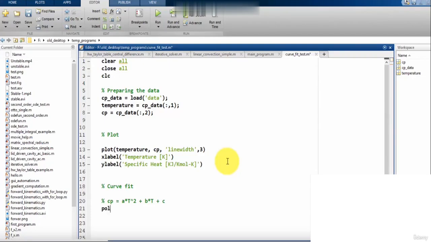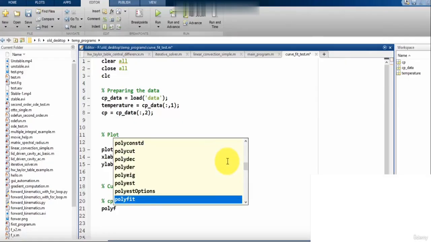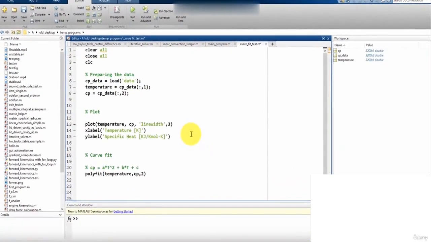So if you type in poly, and if you hit the tab key, and if you type in F, it's going to show you polyfit. And if you open parenthesis, it's going to tell you what the required inputs are. It's going to take the X value, which is temperature, and Y value, which is nothing but CP, and it's going to ask me for the order of polynomial. So I'm going to just type in 2. That's going to be a quadratic equation. And this is going to give me a set of coefficients A, B, and C.